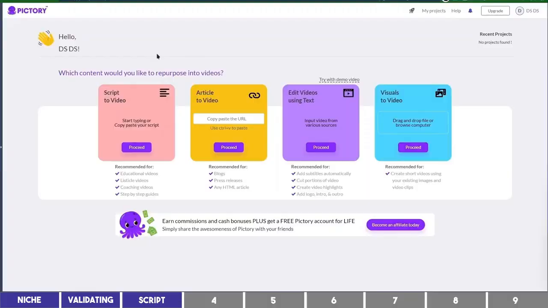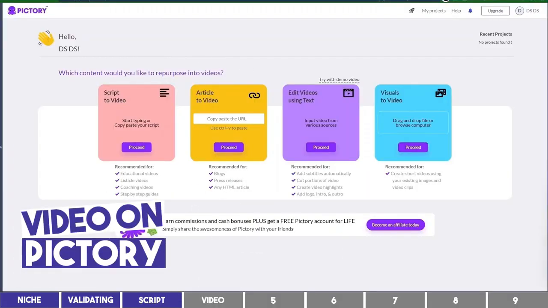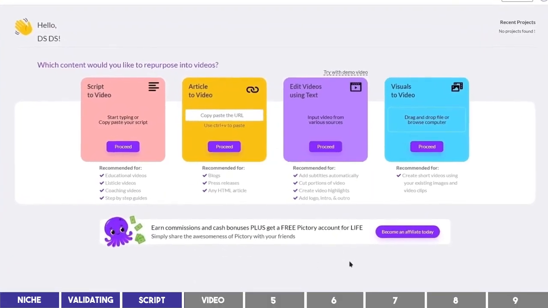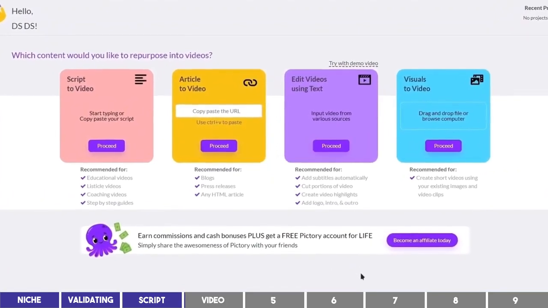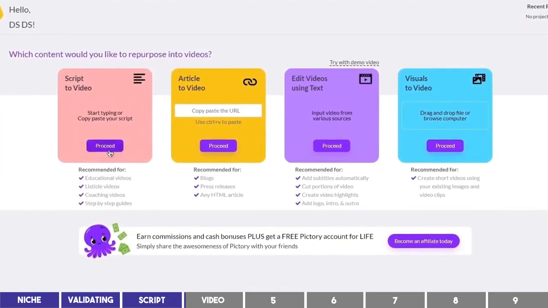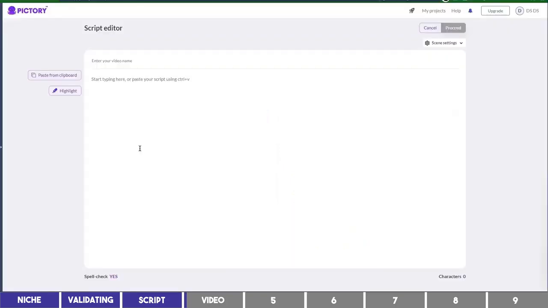And go to Pictory, which is my recommended tool to create videos fast, but most people don't use it the right way and in turn their videos look cheap. I'll show you how I use it to get good results by clicking on Proceed on the first block and pasting the script here.